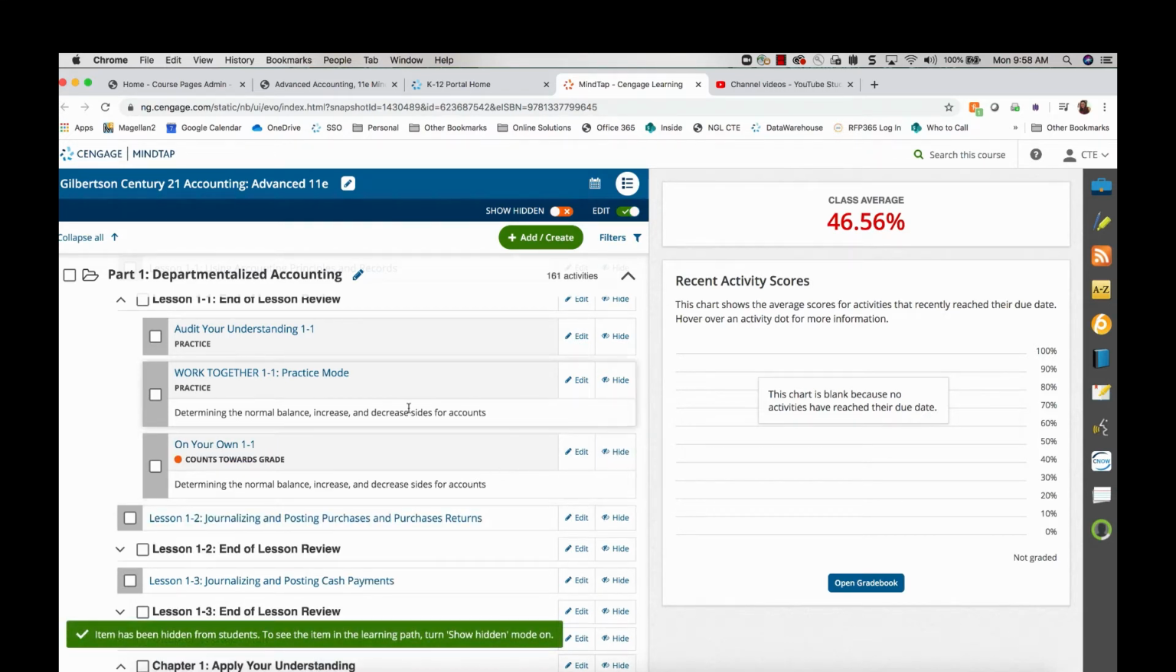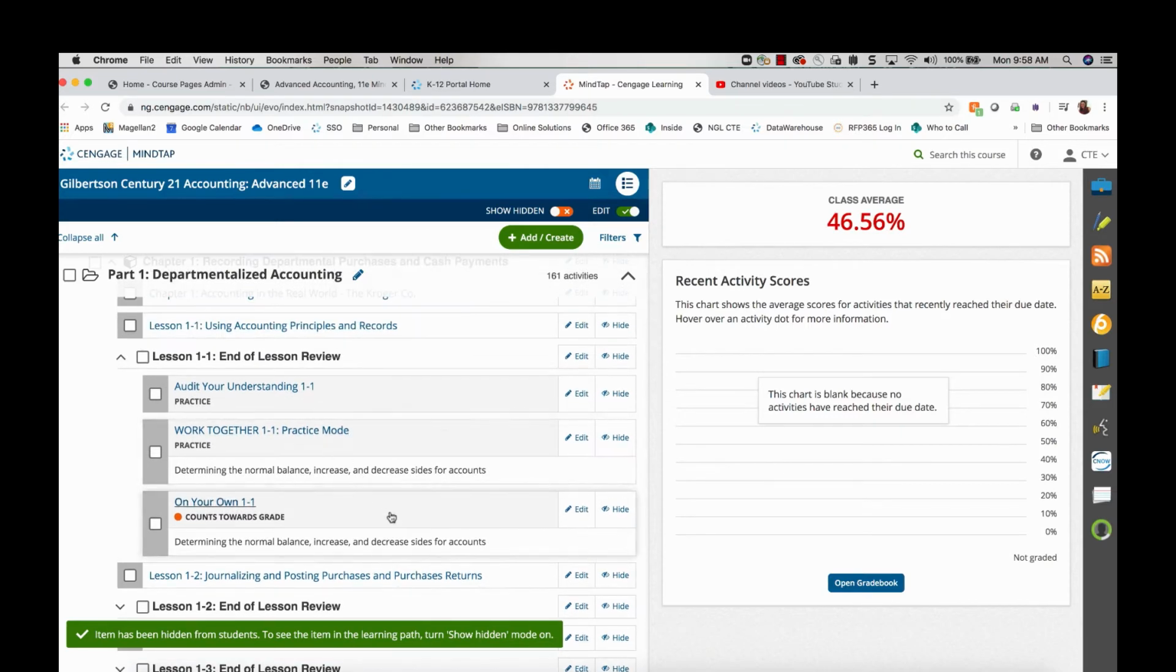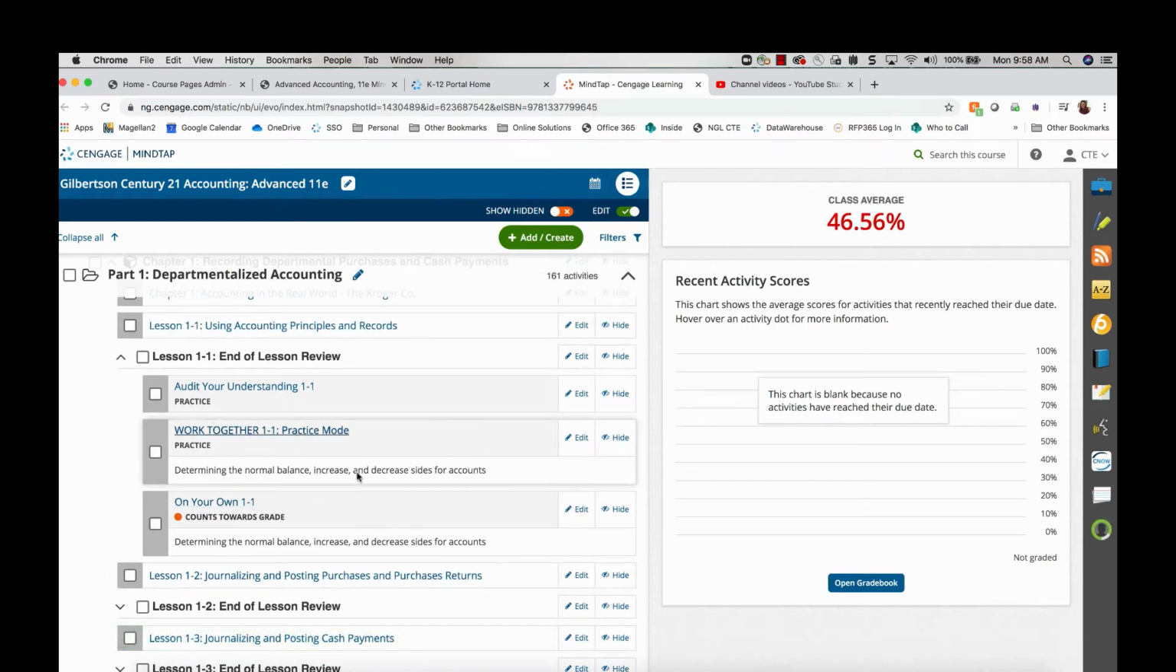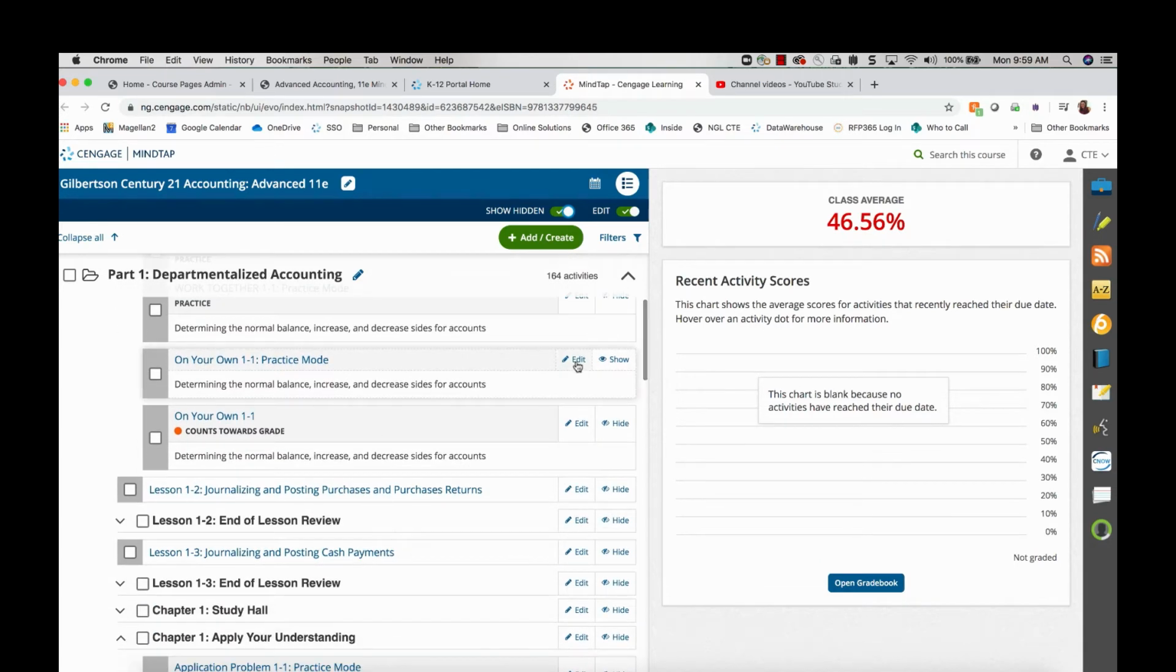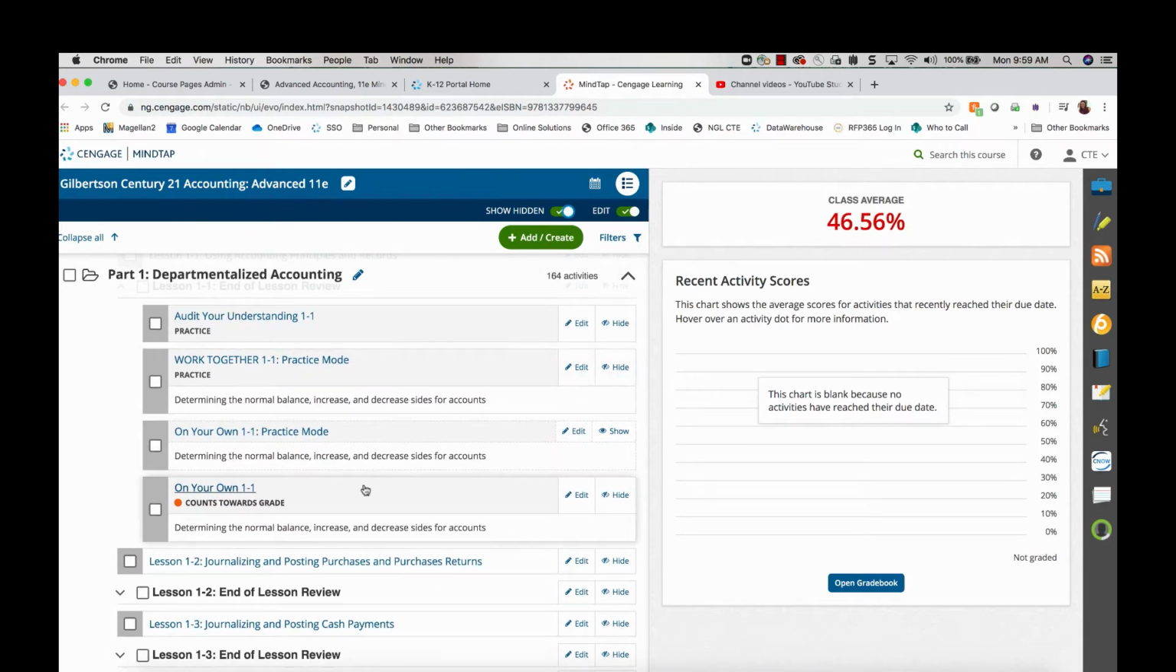Once I click that hide button, you'll see it removes itself from the learning path. Students will not see it. They are not able to access it, but if as a teacher I want to remind myself that it's there, I can always click the Show Hidden toggle back on, which will allow me to see the items that I've hidden. And if I want to be able to show them to the class and make them available again, I can do that by clicking the Show button.